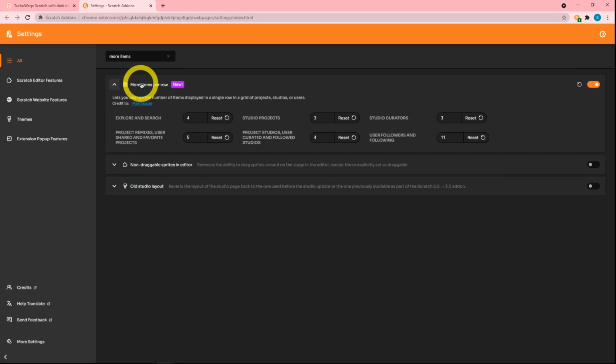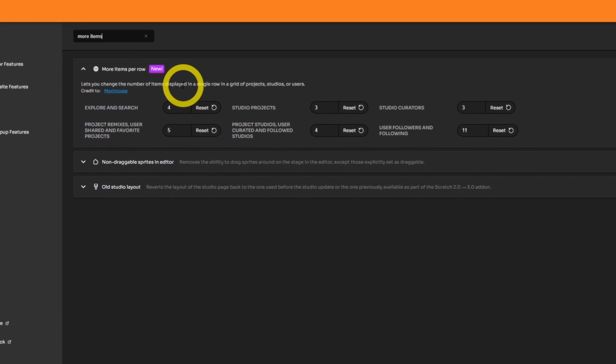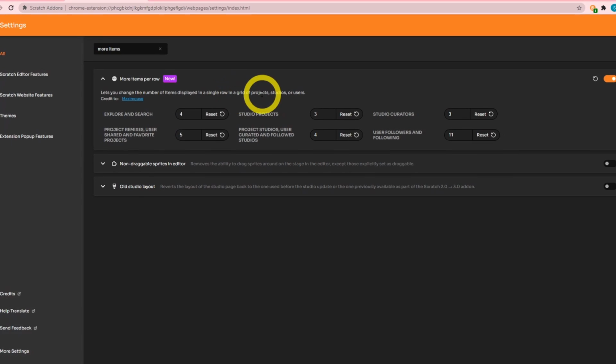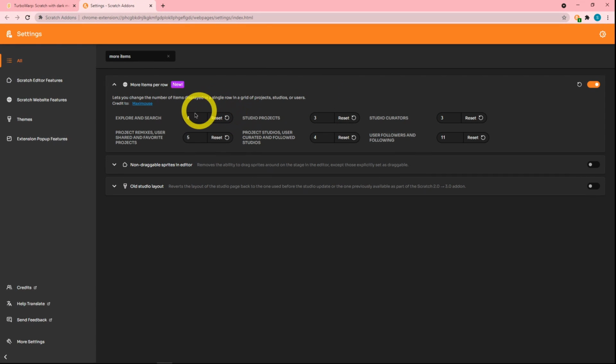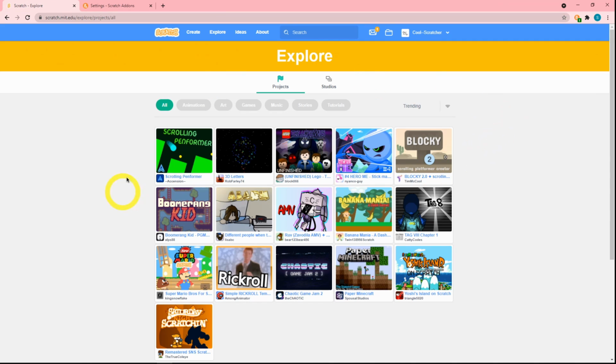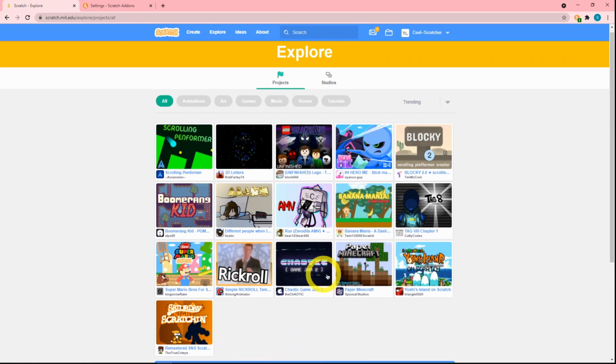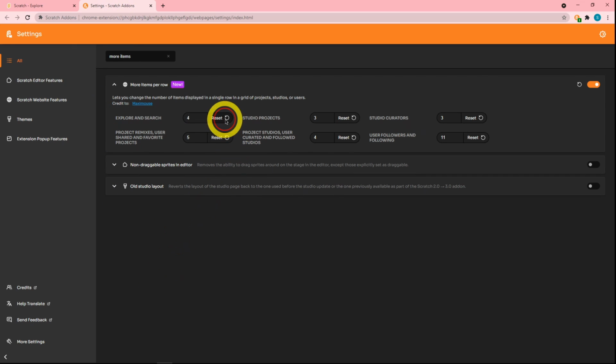Next up is the More Items Per Row add-on. And this is actually really interesting, but it can be a bit hard to fiddle around with. Basically, it just changes the number of items displayed in a single row in a grid of projects, studios or users. So I'll just show you. In Explore and Search, if I set this to 5, as you can see, it looks like I've zoomed out, but I actually haven't. There's 5 projects per row, and this actually works for a lot of things.